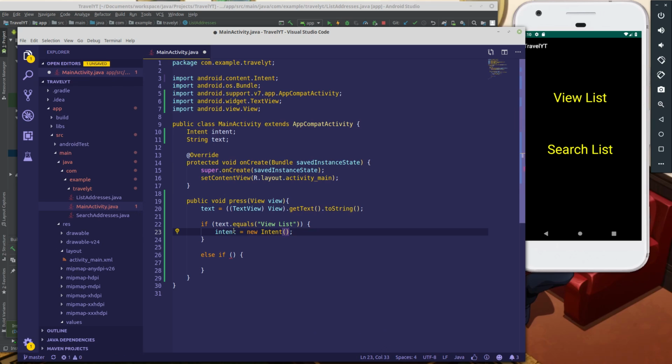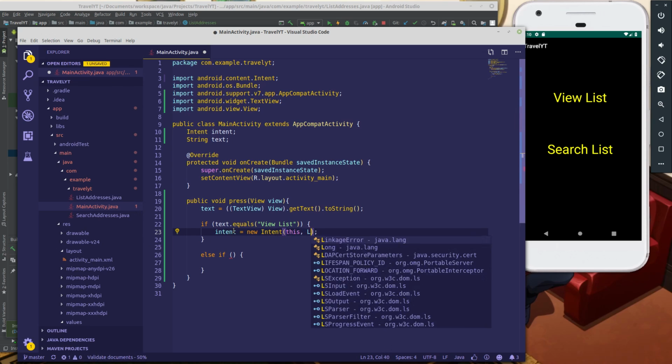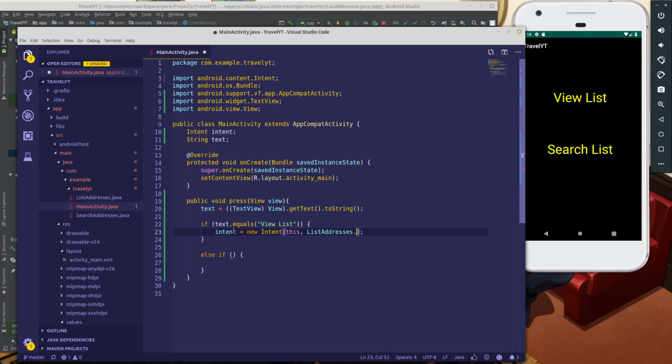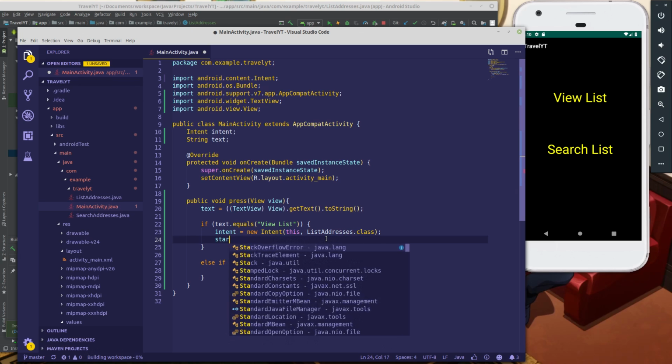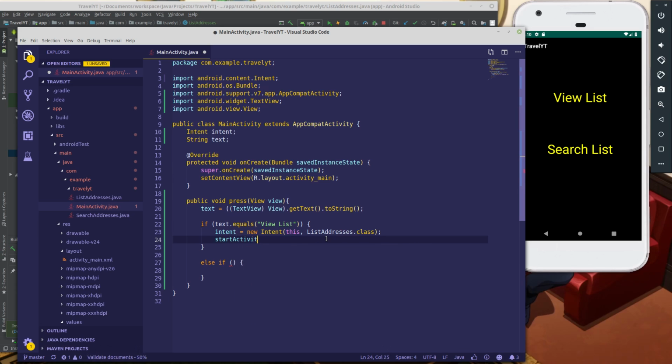And we are going to call list addresses dot class. All right, so we create an intent, which is going to tell the device that we should open up this intent tells it to open the list addresses class. And we're going to do that by calling the start activity method and passing it this intent.